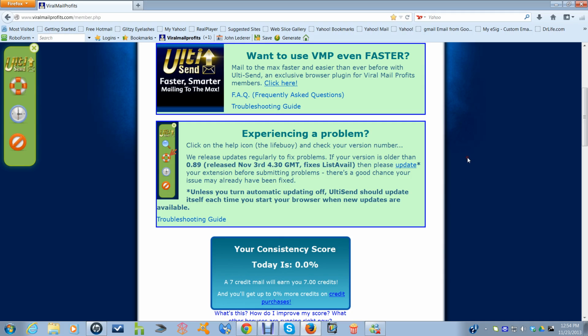I am using the Firefox browser for UltiSend. You might be using a different one. Firefox worked better for me. And that is where you will locate the ability to turn the updates on automatically or off. It will be in your browser.